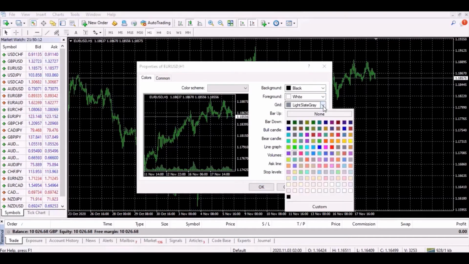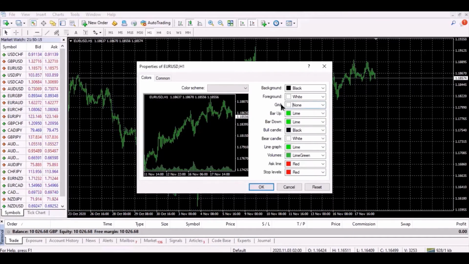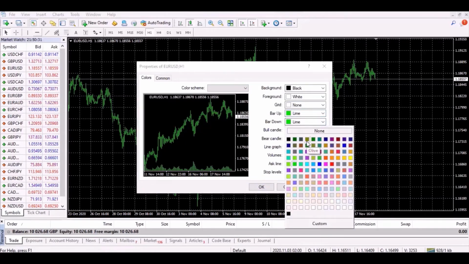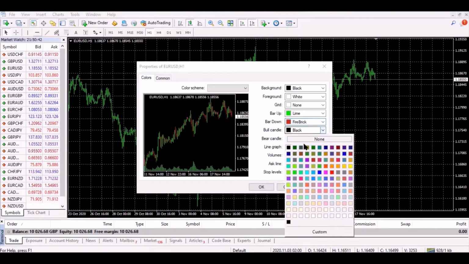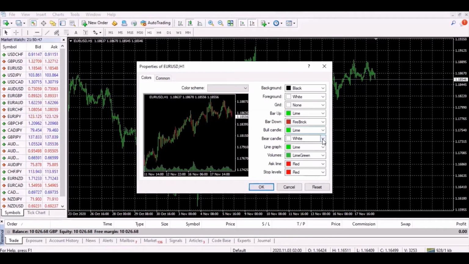The grid, we don't recommend using the grid just because it will mess with your psychology and you will look for specific levels for targets as well as stops. So we recommend not using the grid. The bar up, so my bullish candles, I want to be green, so I'll just leave them at lime. Bar down's all your bearish candles, so I'm just going to leave them at red. And then you have the actual fill of the bar as well as the wicks of the bar, so you just need to make sure they're the same color. So my bull candle is going to be lime again, if I can find lime, there we go. And a bear candle is going to be red, like this.